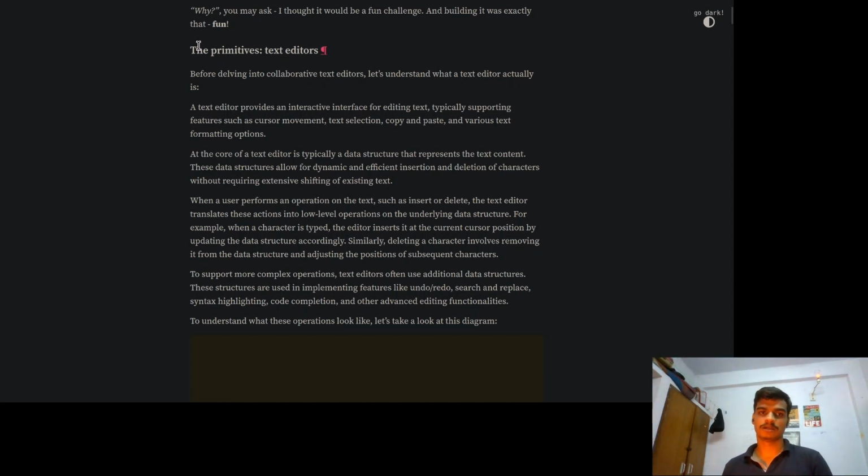So, primitives like a text editor. Before delving into collaborative text editor, let's understand what the text editor actually is. A text editor provides an interactive interface for editing text, typically supporting features such as cursor movement, text selection, copy, paste, and various other formatting options. So basically, we can add text, we can hover around the text using cursor movement. We can select a part of text and copy paste new text, add text or remove text. At the core of the text editor is typically a data structure that represents the text content.